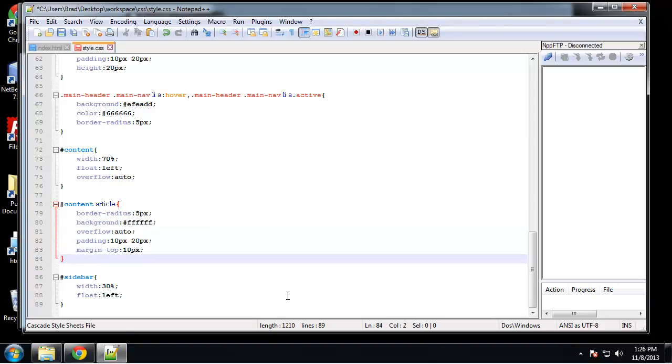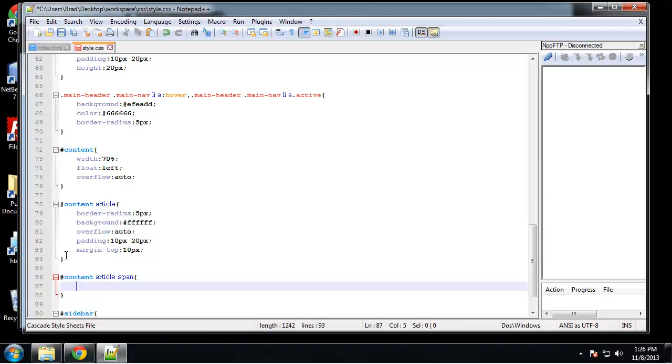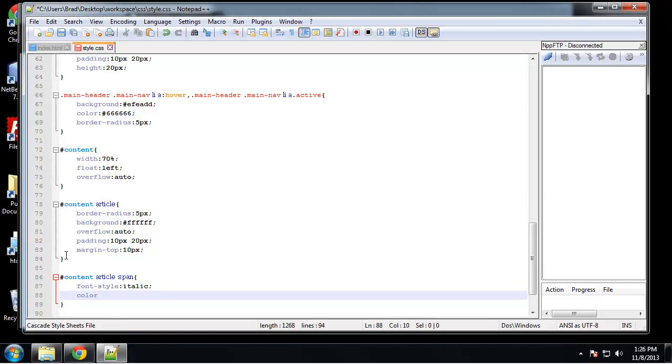Alright, so let's see. Let's do the span. So I'll copy this. The span is the author info. So we're just going to change that font style to italic. And just change the color to black.